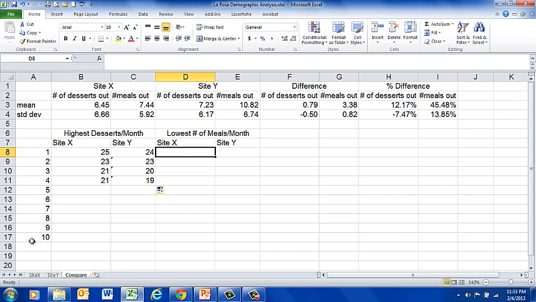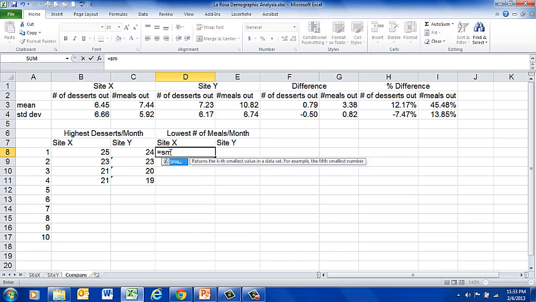So I'm going to hit equals SMALL, and here it is, and you're kind of getting the same help here. It says it returns the K smallest value in a data set, for example the 5th smallest element. So that's what I want. I'm going to go ahead and hit enter, and I want the first 10 smallest numbers. Over here we were getting the first 4 largest numbers. Here we're calculating the 10 smallest numbers.